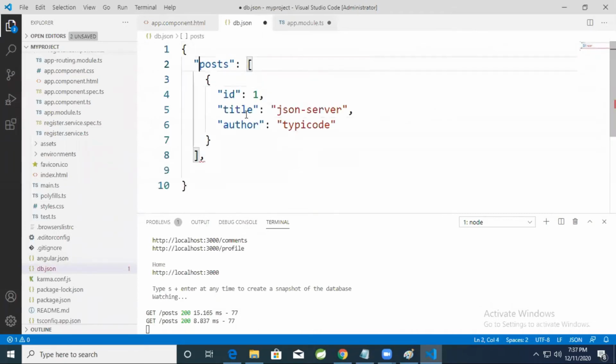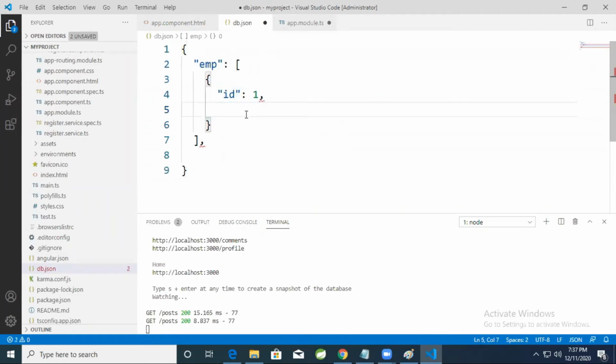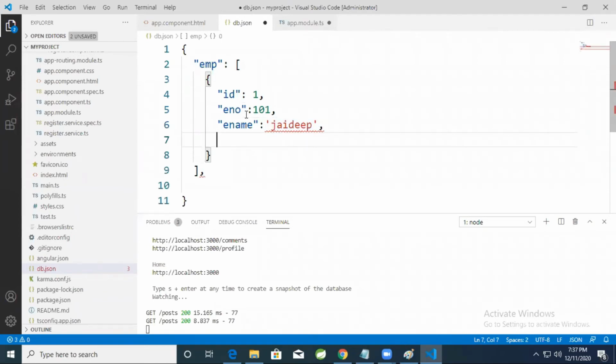Is it clear? Here I will try to create my name as EMP, and here I want to give some data. ID is mandatory, and here I'll try to give enumber: 101. Just one dummy data here, 101, and here I'll try to give ename. I want to save the employee details like employee number, employee name, and salary. Employee name I'll give some name, Jaydeep, and here I'll try to give something like salary.